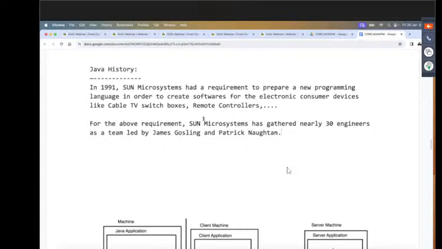Java was developed by a team of nearly 30 engineers at Sun Microsystems, led by two members. Who are the two members? James Gosling and Patrick Naughton. Now, what we are going to understand from this particular one, all of you observe carefully.